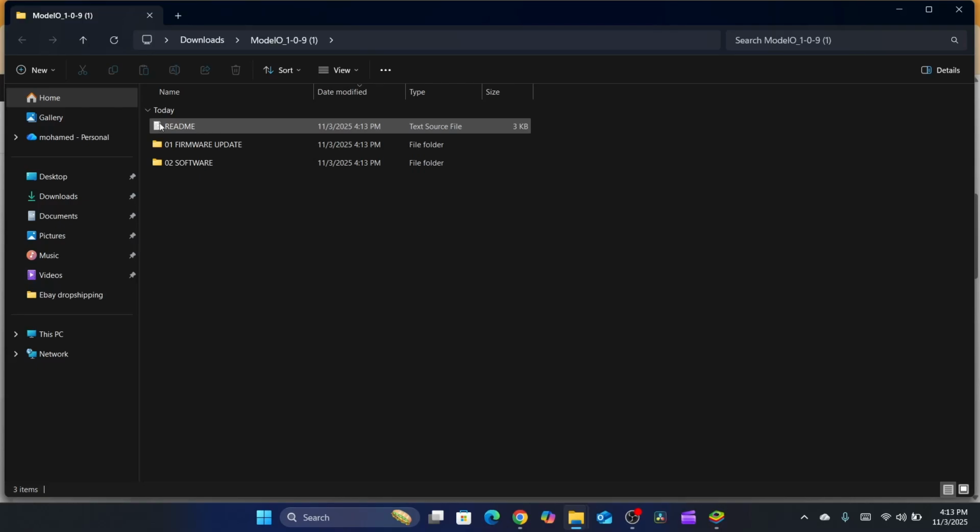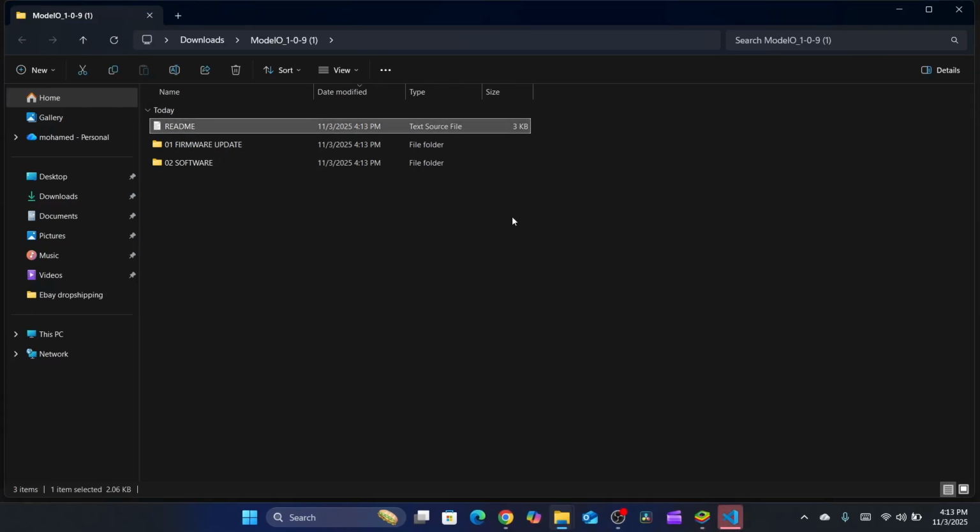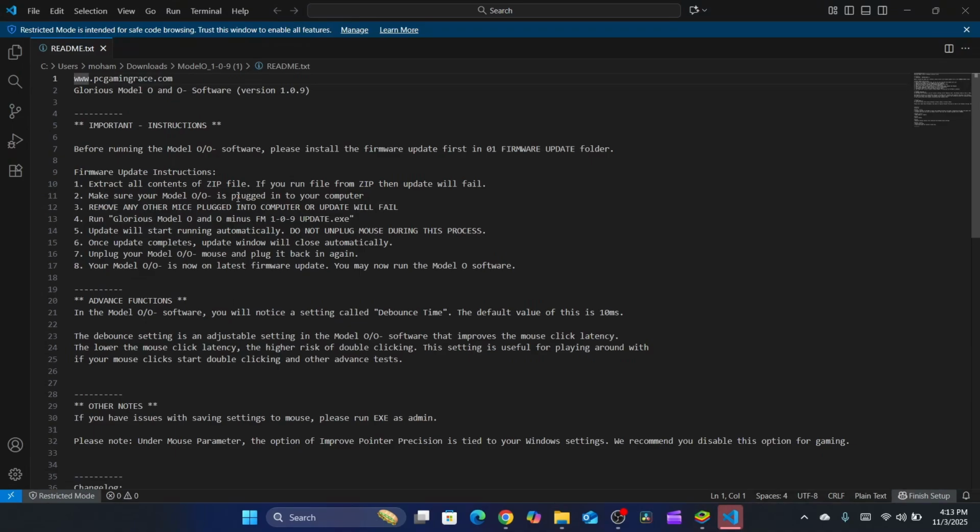Now first thing you need to do is click on readme, and then make sure you read all these instructions here. As you can see, Glorious Model O software. Before running Model O software, please install the firmware update first in the 01 firmware update folder. So you just need to do that. Very simple. I'll show you how you can do this. As you can see, just make sure you read all these instructions.